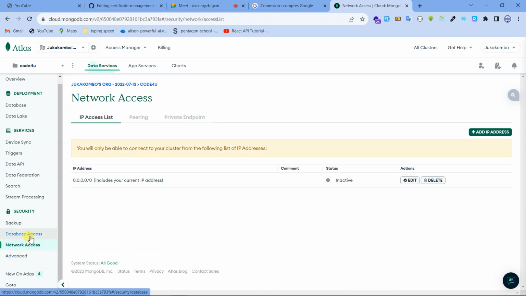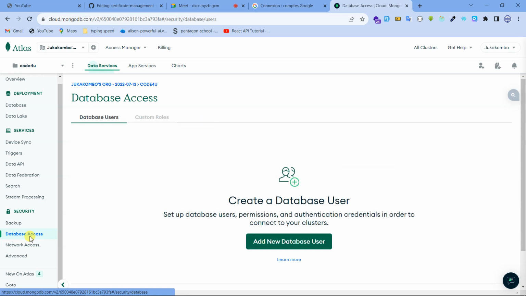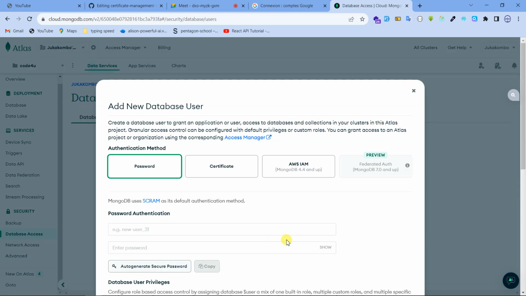Next, go to database access. Let's see, add a database user. First of all, let's put a password here, authentication, you need a password. Don't worry, this password can be changed at any time, and it won't affect any deployed project. Let's give a username first of all, password authentication, enter password. Let's type something like code for you, enter password, code for you, put it here.